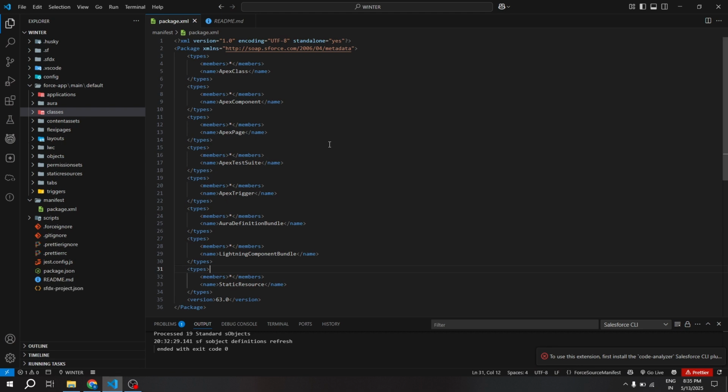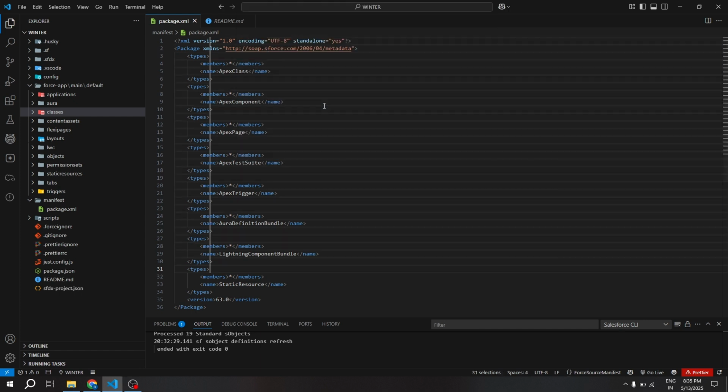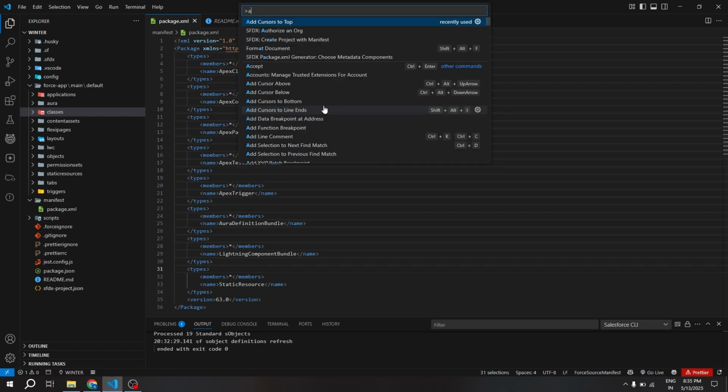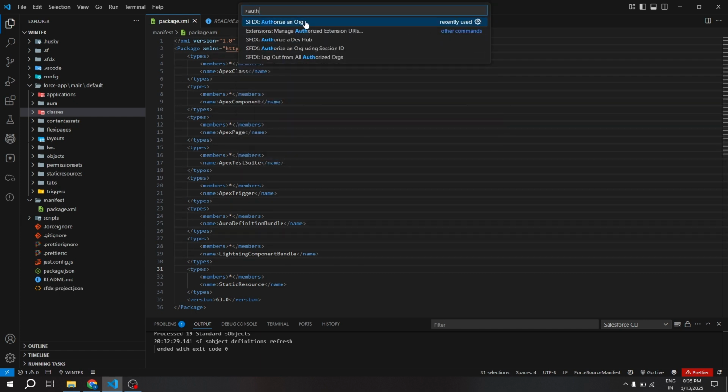So before retrieving our data in Visual Studio Code, first of all we have to connect our Visual Studio Code project with our Salesforce org. So if you are not connected, then simply open the command palette and search for authorize an org. Click on this and connect your Salesforce org with Visual Studio Code.